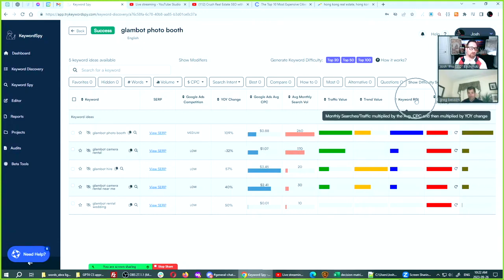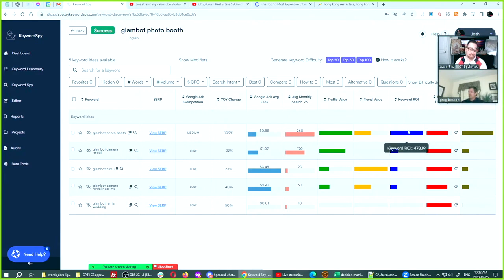And ROI is very important to pay attention to that initialism, because at the end of the day, you want the return on investment. We don't want to be building for keywords that have a very low return on investment. We don't want to be ranking for this keyword. It has a very low return on investment. We want to be ranking for these keywords that have a high return on investment.